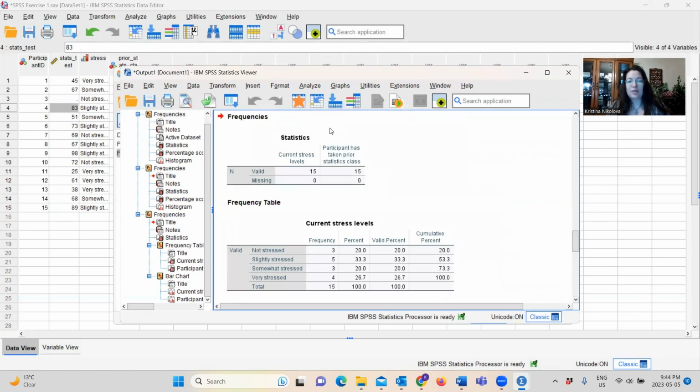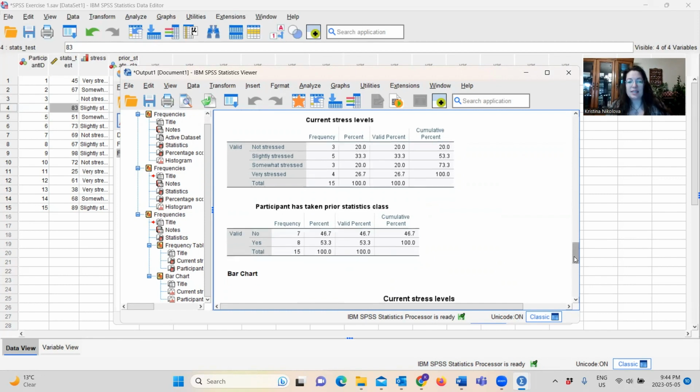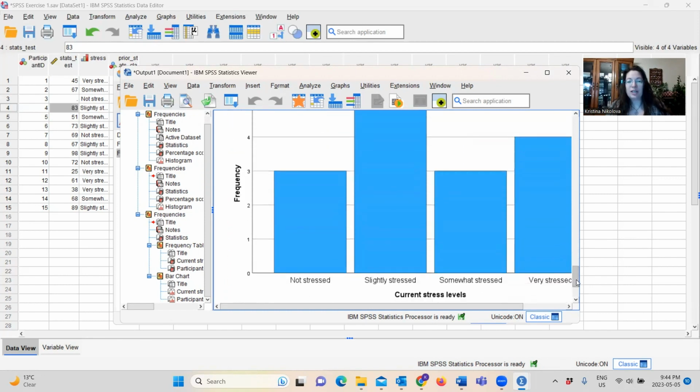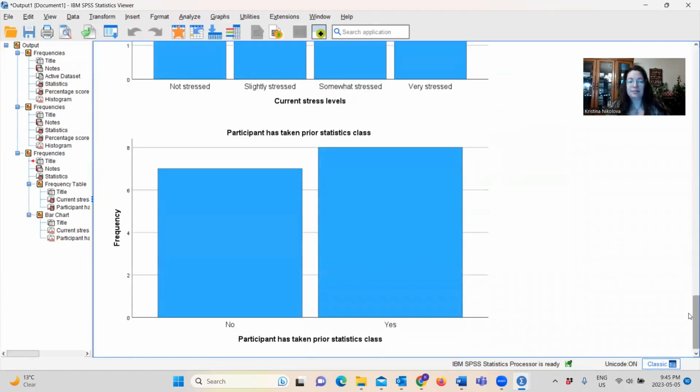And here it is. So here's our 2 variables. They're both in this valid/missing chart. And we can see we've got 15 valid numbers. And here's how the frequencies are broken down for each variable. About 20% are not stressed, and a third are slightly stressed, etc. And here, slightly more than half of our sample has taken a prior statistics class. And then we've got our bar charts here, and we can make this bigger to see the entire thing as well as here.